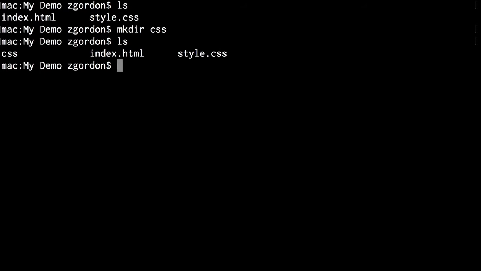And if we want to move a file into another location, it's pretty simple. We simply say mv for move, and then the file that we want to use. And notice that I'm just typing style.css because I'm already in the My Demo folder. But if I were in a different folder, I could still access this by just typing out the full path from where I am to that file. So I'm going to move this now into my CSS folder, and I'm going to still call it style.css.